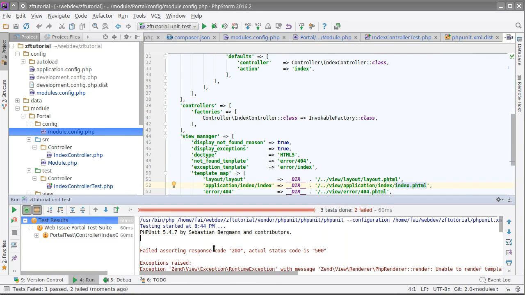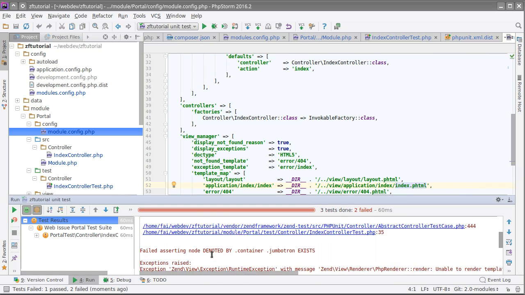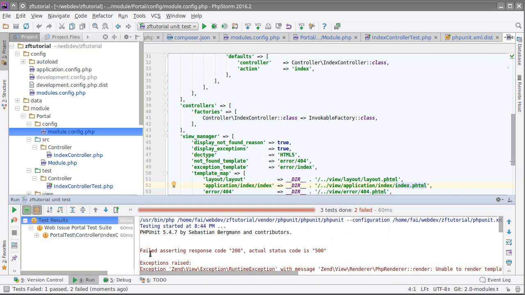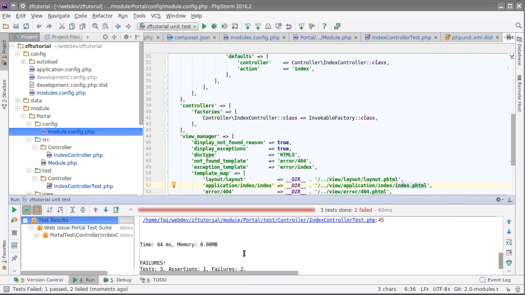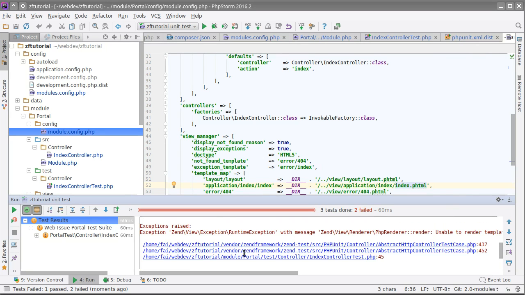So the classes can now actually be loaded. We just have some problems with the 200 versus 500. Looks like the application is not processing our requests correctly. So this is good. This is why unit tests are important. They say what has failed when we make the changes.